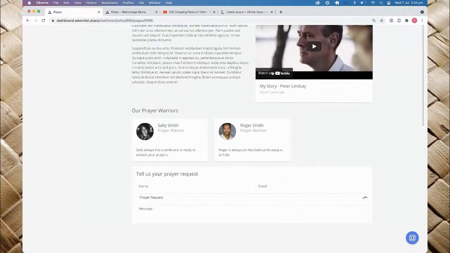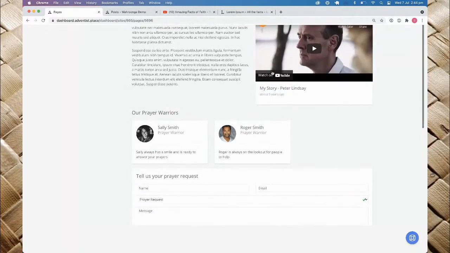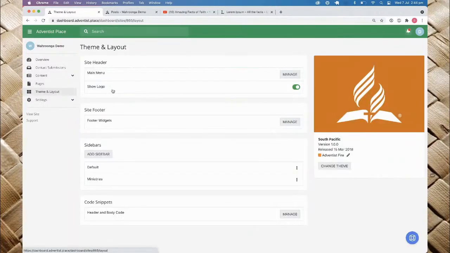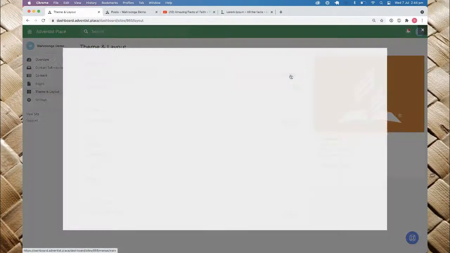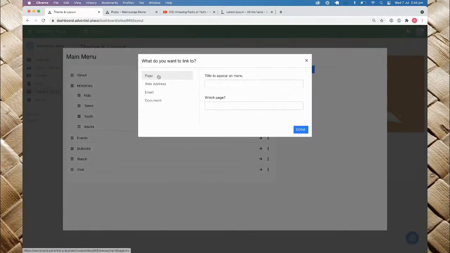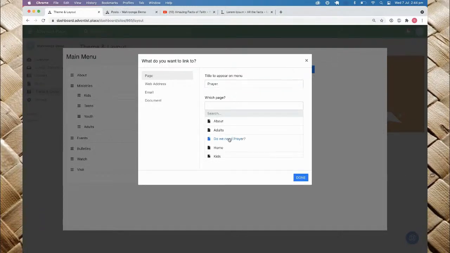So let's go ahead, now that we've added that page, let's add it to our website somewhere. So to do that, let's go back to Theme and Layout, Main Menu, and let's add a link once again to a page on our website. Let's just call it Prayer. And there's our link.